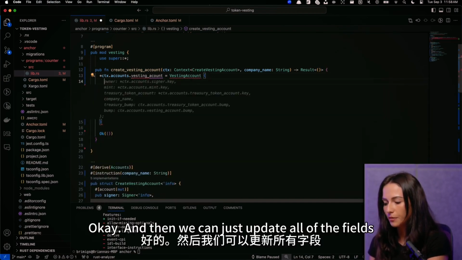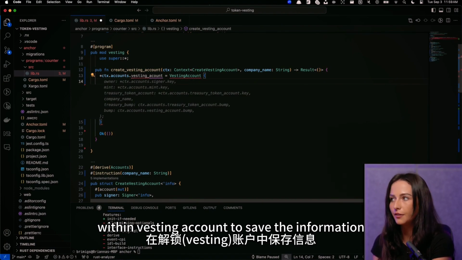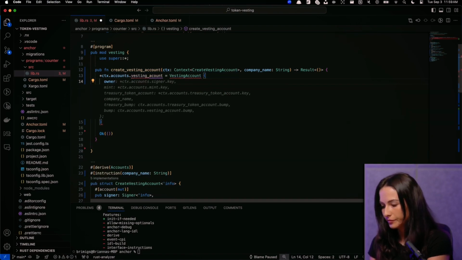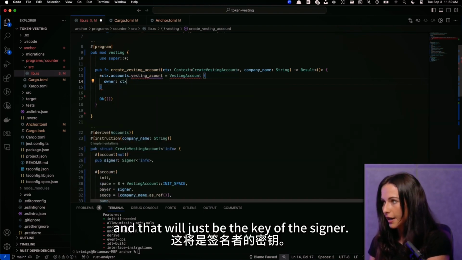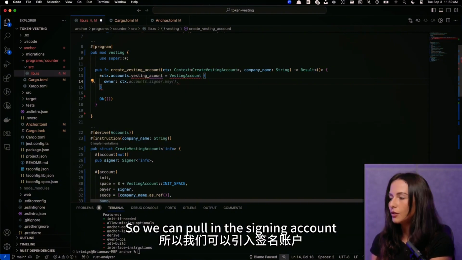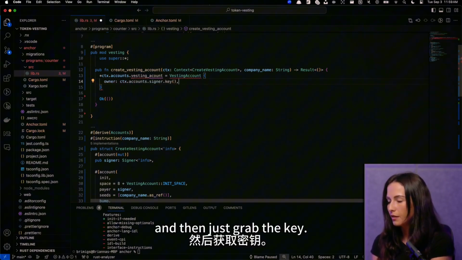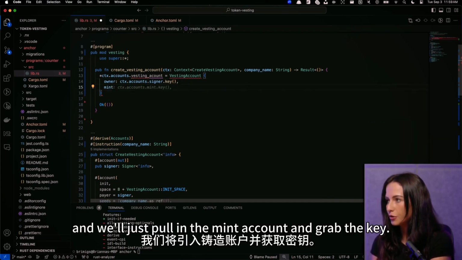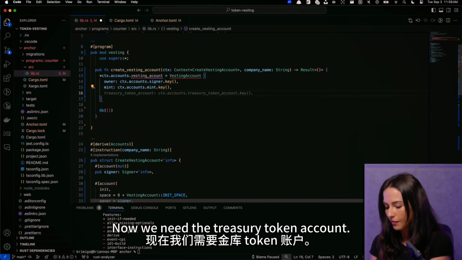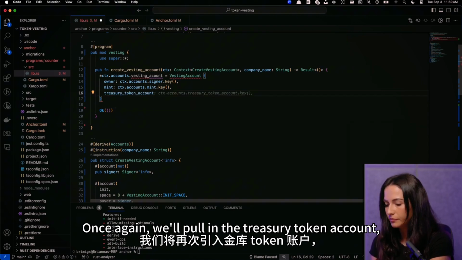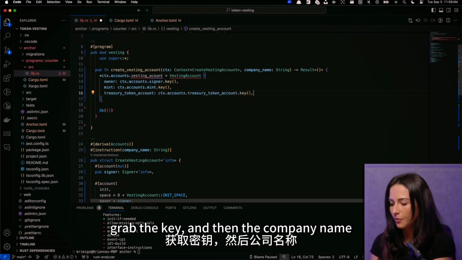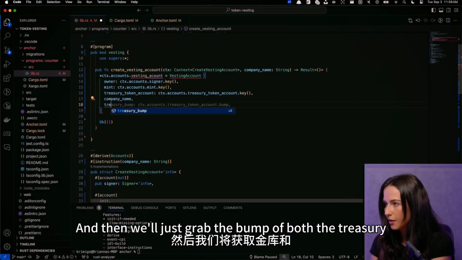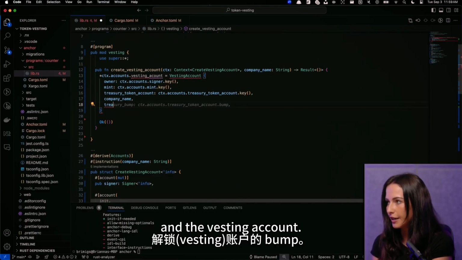Okay, and then we can just update all of the fields within vesting account to save the information for the new account that we're creating. So first we'll do owner. And that will just be the key of the signer. So we can pull in the signing account and then just grab the key. Now we need the mint. And we'll just pull in the mint account and grab the key. Now we need the treasury token account. Once again, we'll pull in the treasury token account, grab the key. And then the company name is just going to be the company name that's passed through. And then we'll just grab the bump of both the treasury and the vesting account.